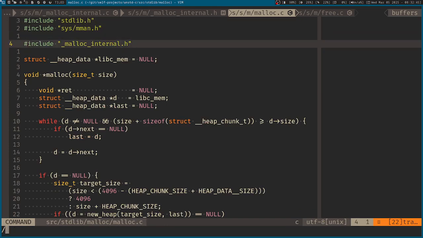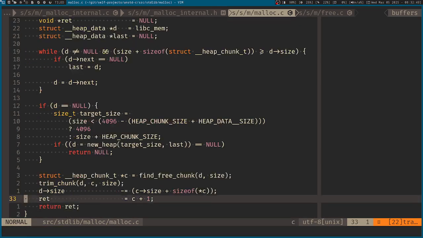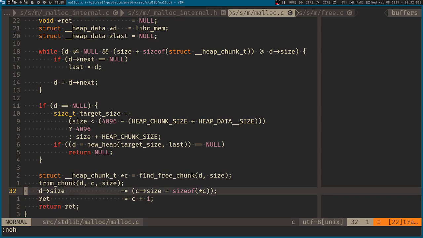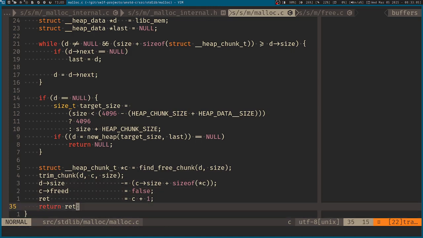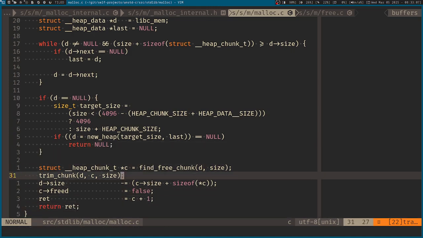There's no more need for gotos since there's nothing there. So we can remove that. And we also have got to make this freed status be equal to false. Else, we may run into issues later on.